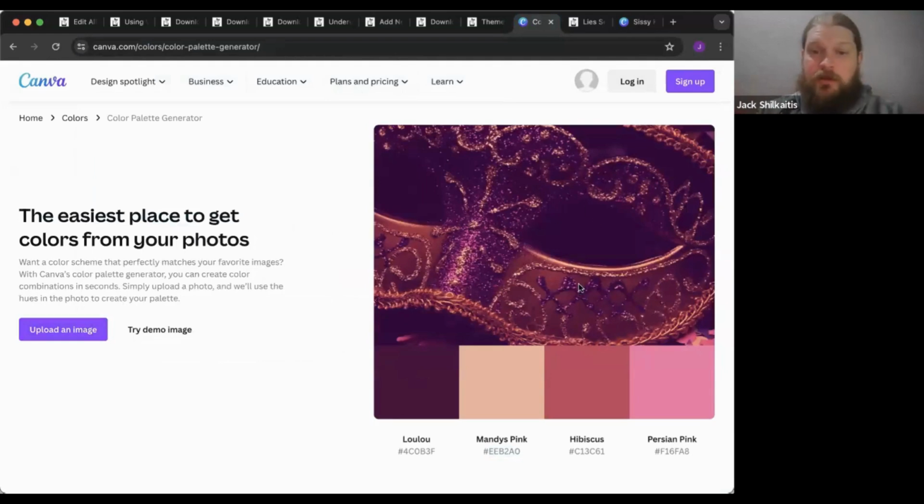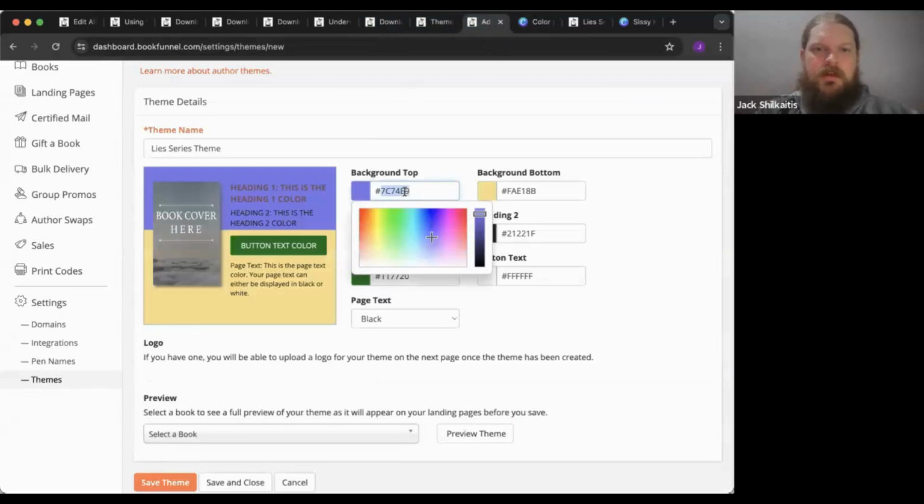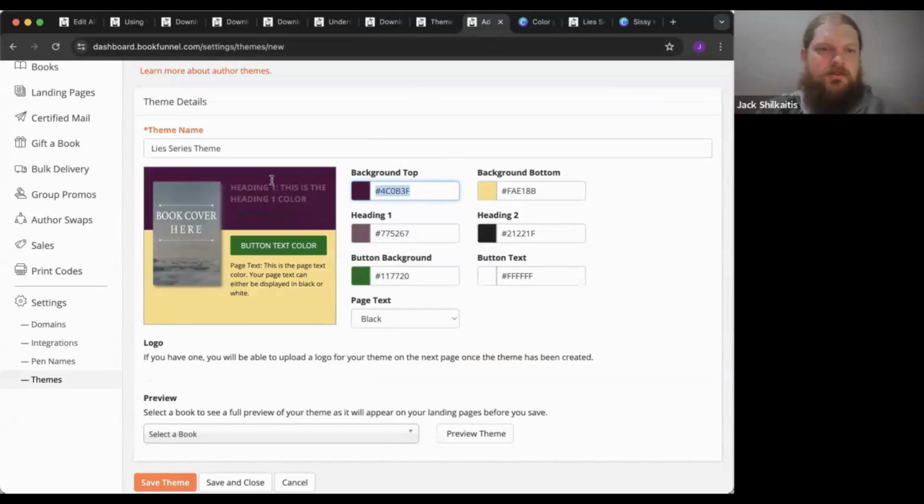In this case, I've already uploaded that book cover image, and you'll see that it's given me 4 colors to work with right here, along with those hex codes. And so I can take these codes. I think actually I can copy them right from here. Let me move this over and let's paste that in there. Whoops, it copied the hashtag too.